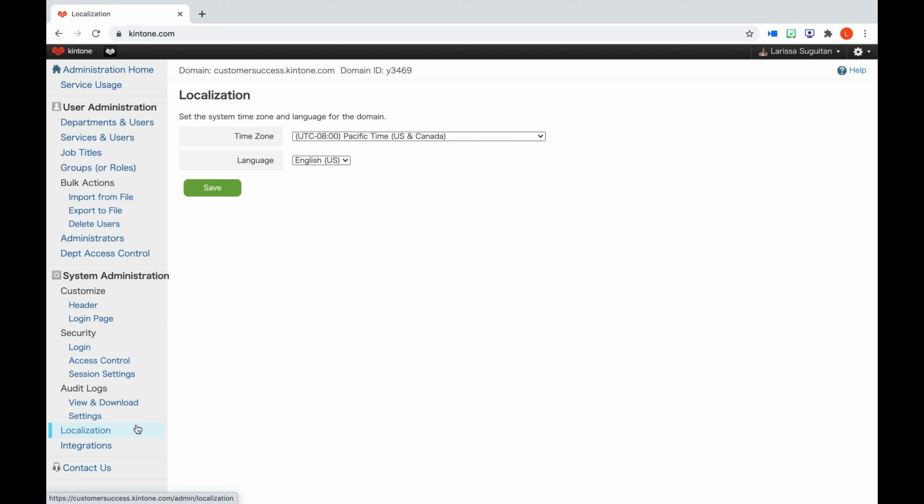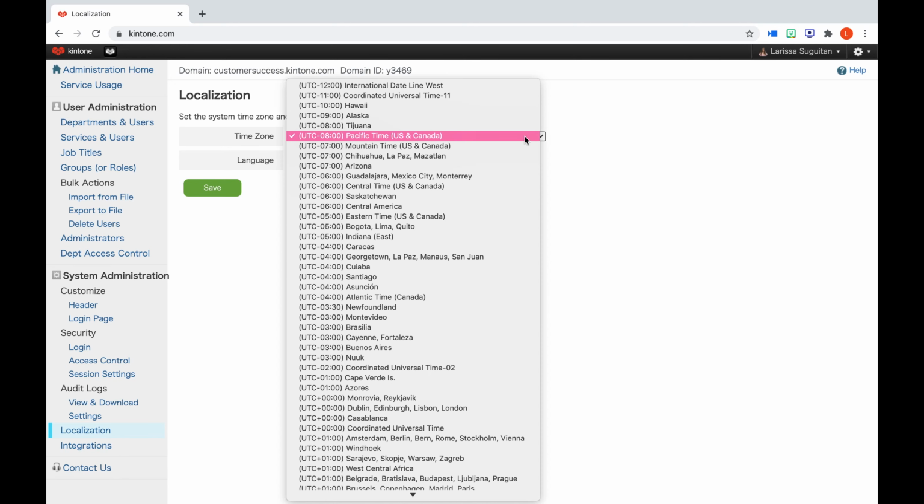In Localization, you can set the system time zone and language for your domain. The system will be set to Pacific time by default, so I highly suggest updating this as soon as possible if you're in another region.